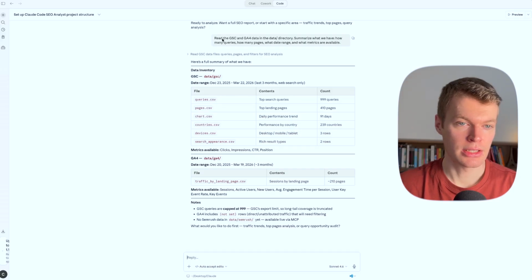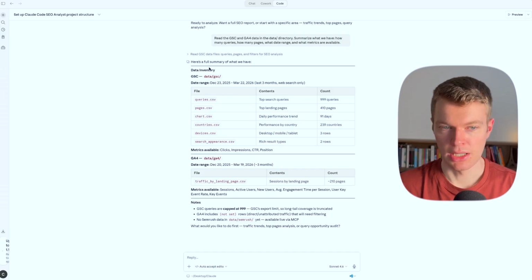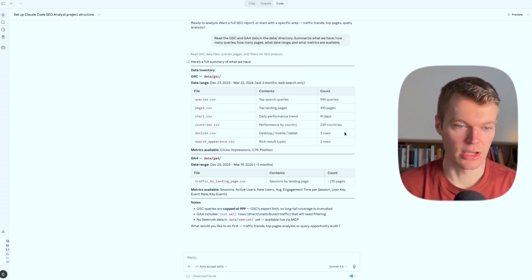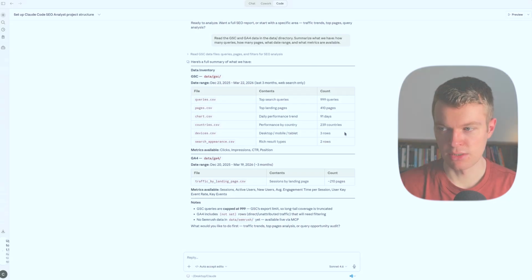So you can see here, I asked it to give me a summary of what we know, and it spits out this summary. It correctly tells me that it's from the last 3 months of data, and yeah, just gives me some insights here. So this tells me that it can read the data, which is great.